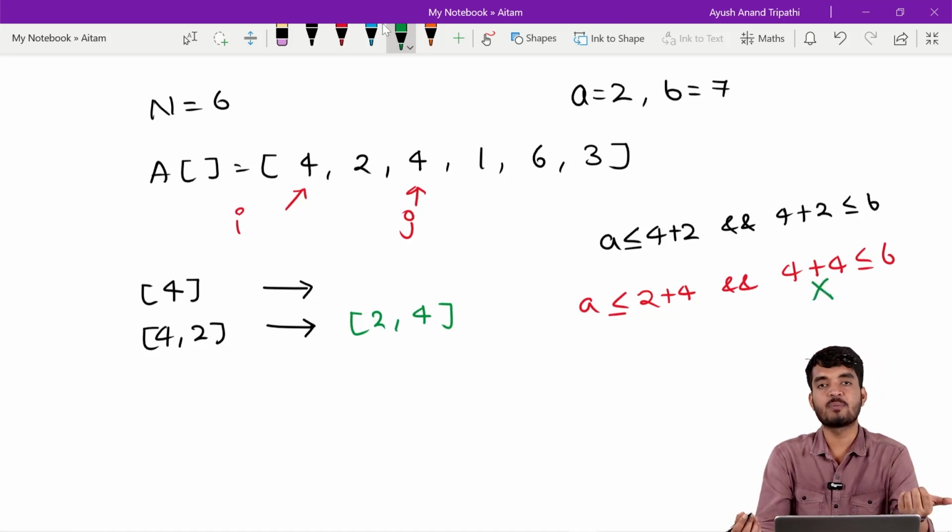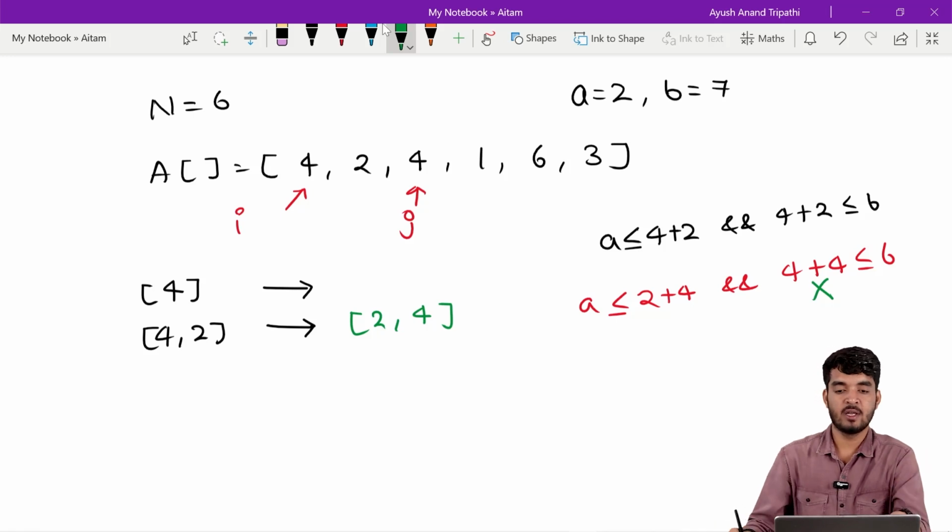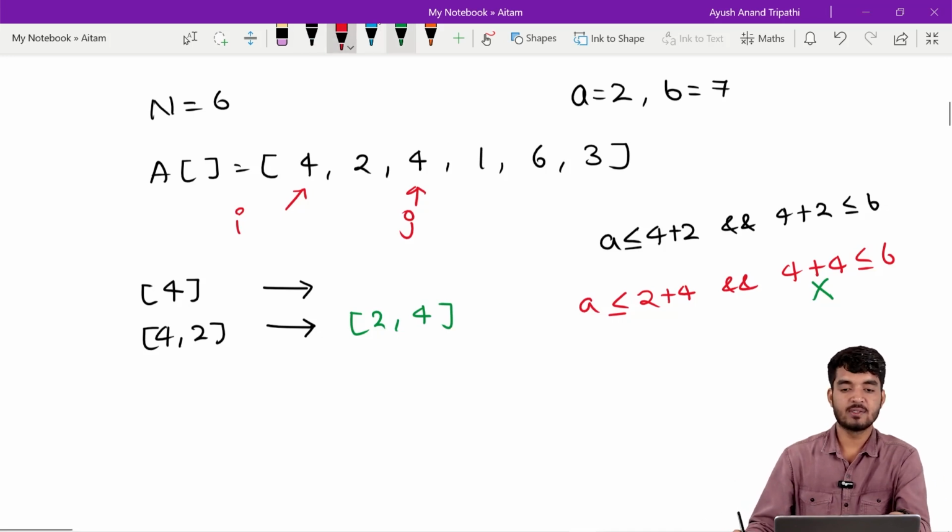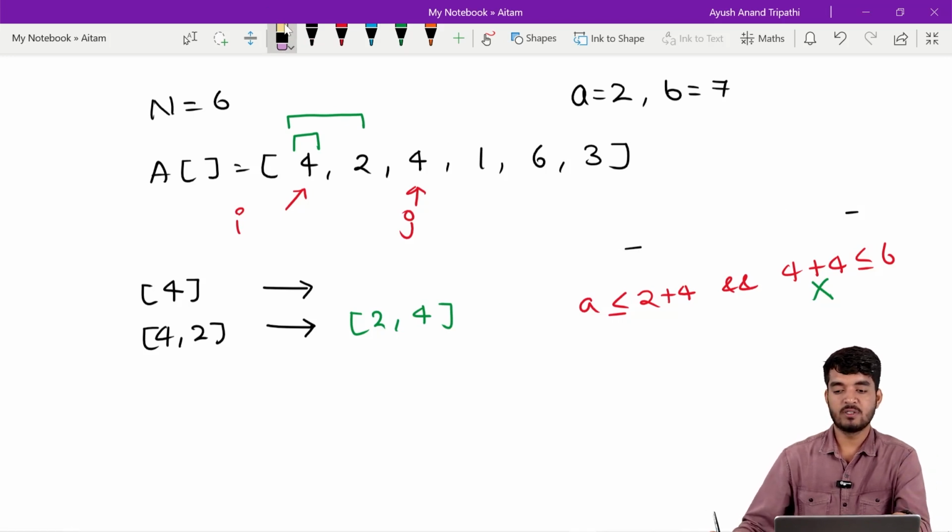And once you cannot expand the previous subarray, then find the answer. So simply find the answer, and that is the contribution of index i. And what is the contribution of index i? How many subarrays are good? A subarray of 1 element and a subarray of 2 elements. So increment your answer by j minus i. Cool. So let me just clear this and write the complete steps here.